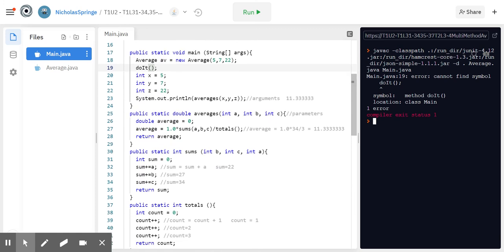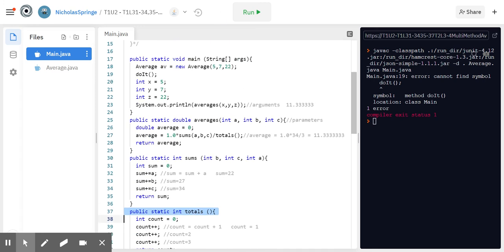So it says, okay, I've got the, nope, that's not doIt. Let's look here. Nope, that's not doIt. So let's look at this next one. Nope, that's not doIt. Let's look at this next one. Oh, nope, that's not doIt. Oh, there is no doIt method here, so I can't do it.